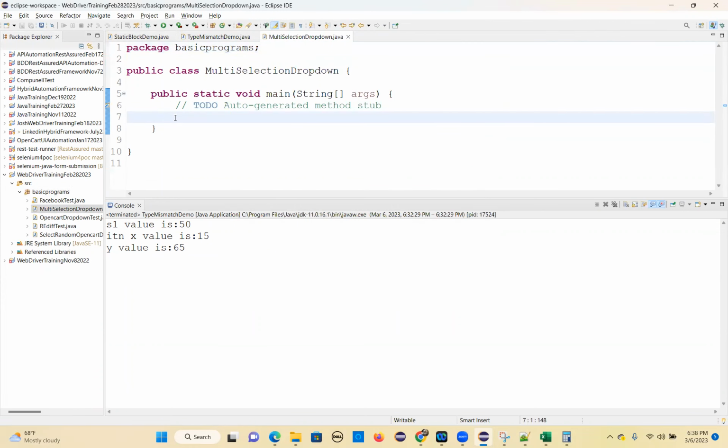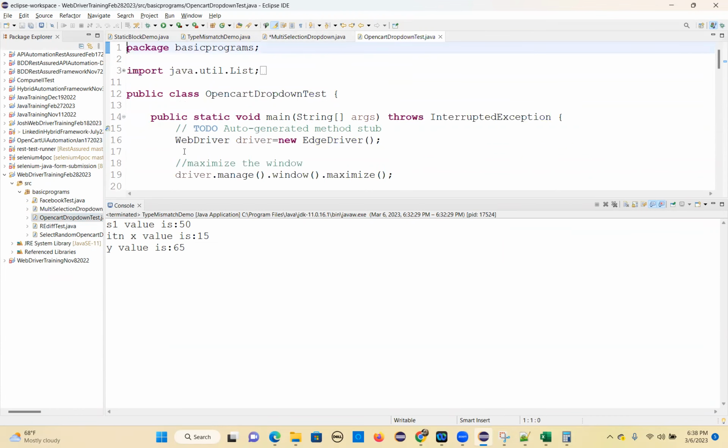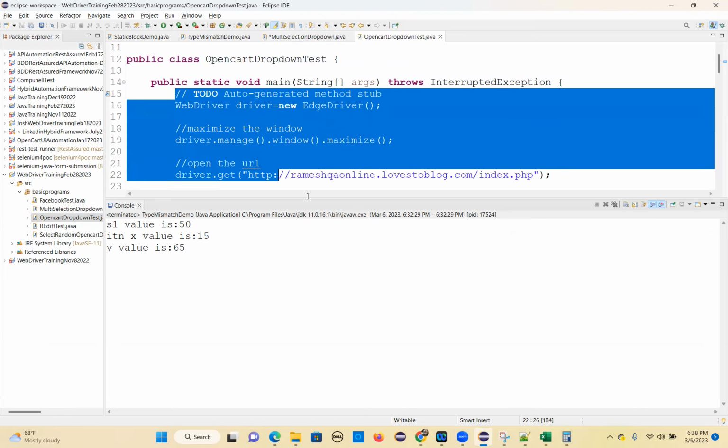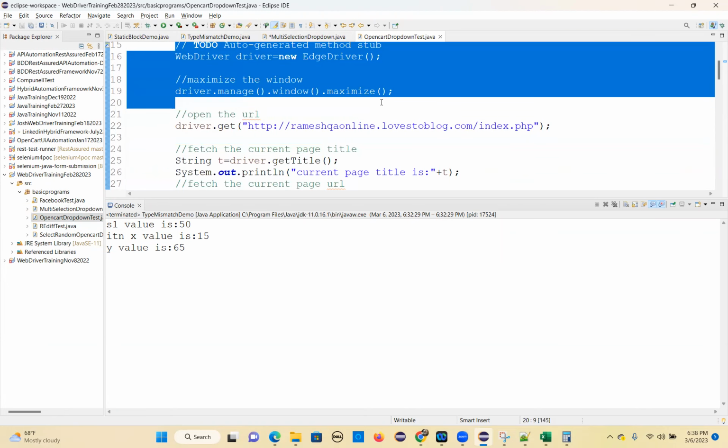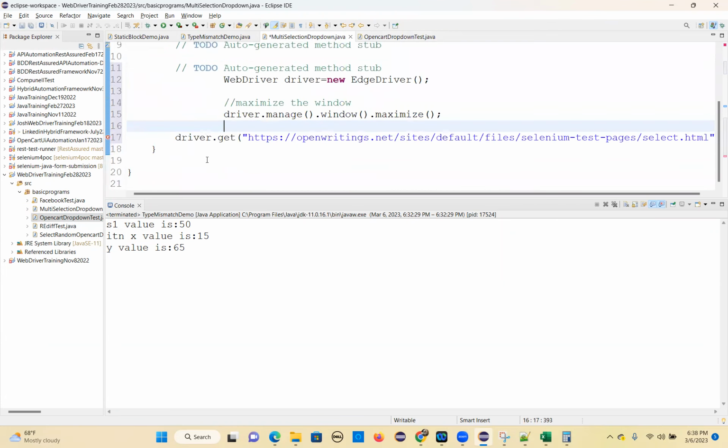I'll just copy the code, okay? So let me write driver.get. The URL, okay? Then I'll just copy from here. I don't want to make much. So this one, I'll just use this.